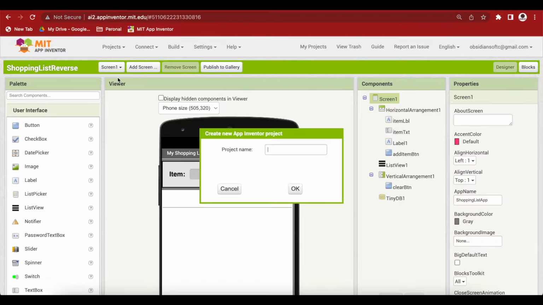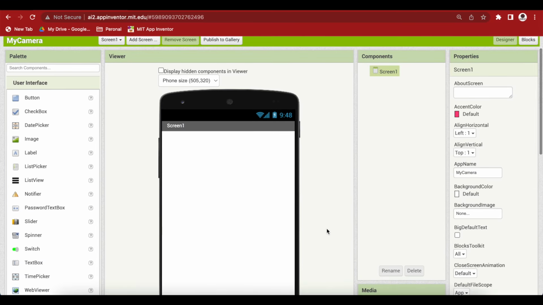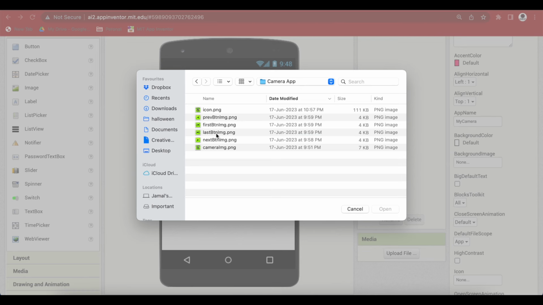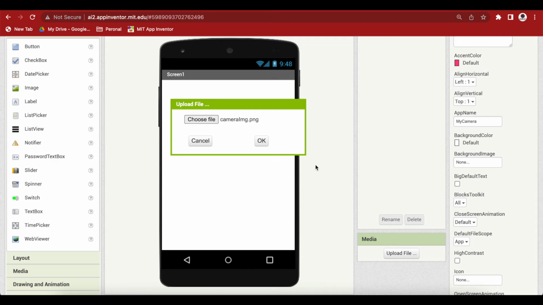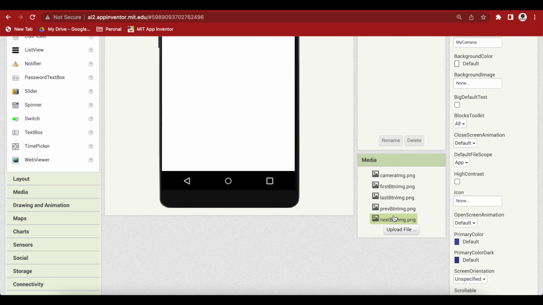Let's begin. Go to Projects, start a new project and call it My Camera without spaces. First of all, upload images for camera button, first, previous, next and last image buttons. Okay, all the 5 images have been uploaded. I will give a link to these images in the video description. I have also resized these images to be 50 by 50 pixels.